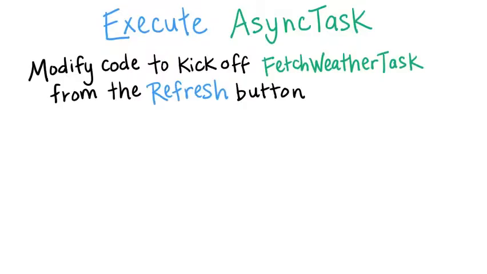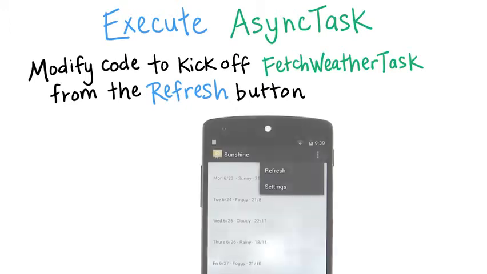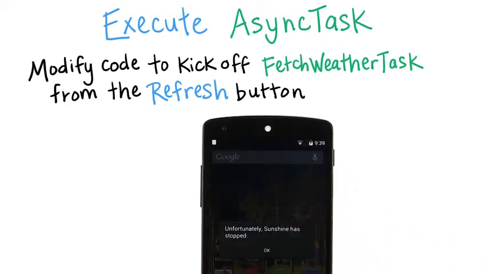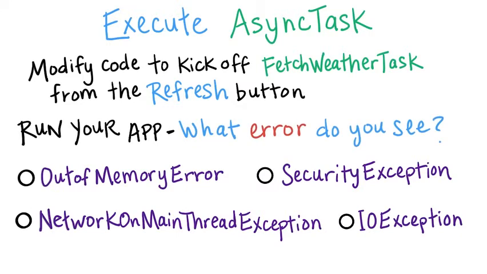Now modify the code so that when the refresh menu item is selected, it executes the fetch weather task. But hang on, when you tap on the refresh button, it actually crashes. Why don't you go check the logs to see what error is causing this?